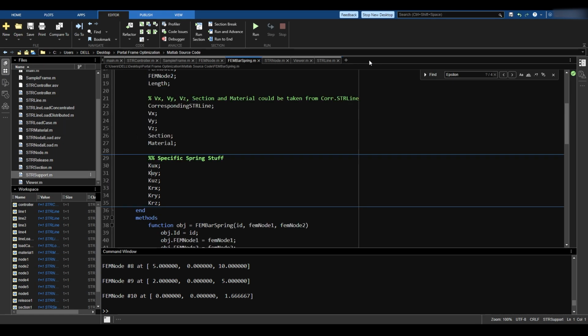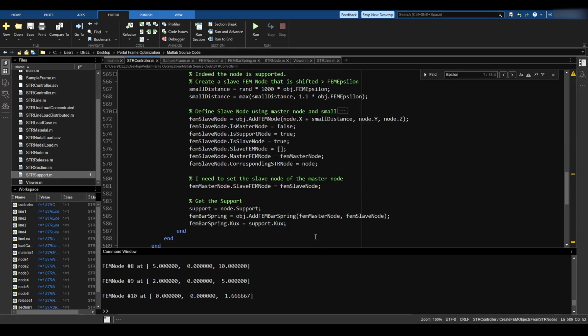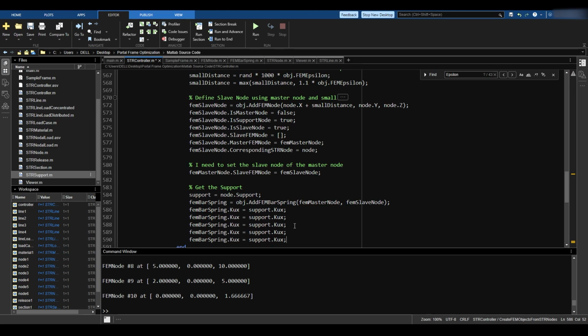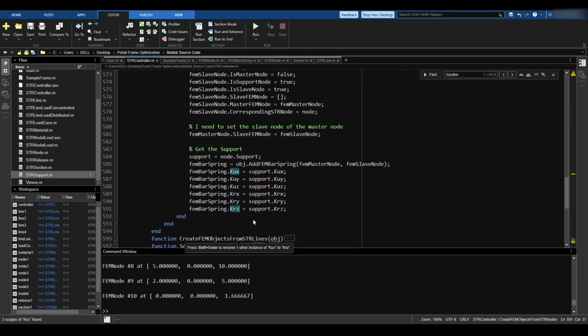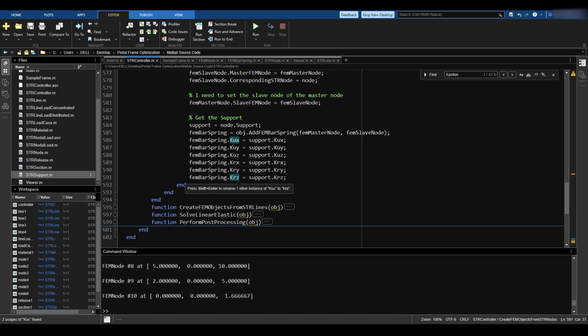Okay, fantastic. So let's go to controller and basically rinse and repeat for all the 6 degrees of freedom. 2, 3, 4, 5, and 6. And here, that's gonna be KUY, KUZ, KRX, KRY, and KRZ. And this is gonna be KUY, KUZ, KRX, KRY, and KRZ. Yep, that's that. So I think we have yet again reached another milestone, which we can stop here.